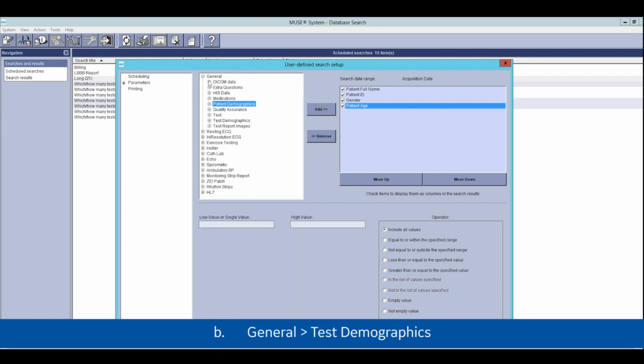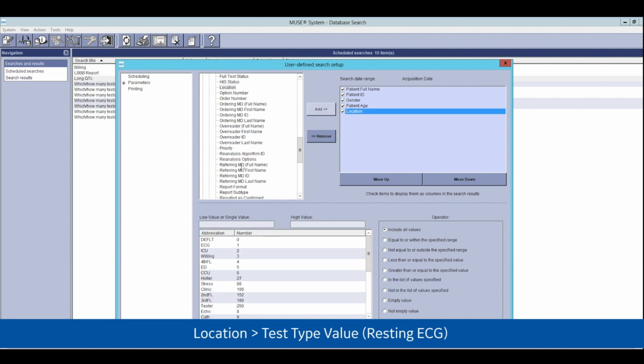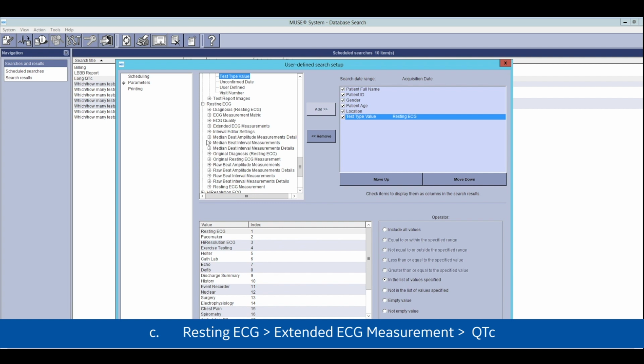Under General and Test Demographics, select Location, Test Type Value, Resting ECG. Within Resting ECG, select Extended ECG Measurement, QTC.